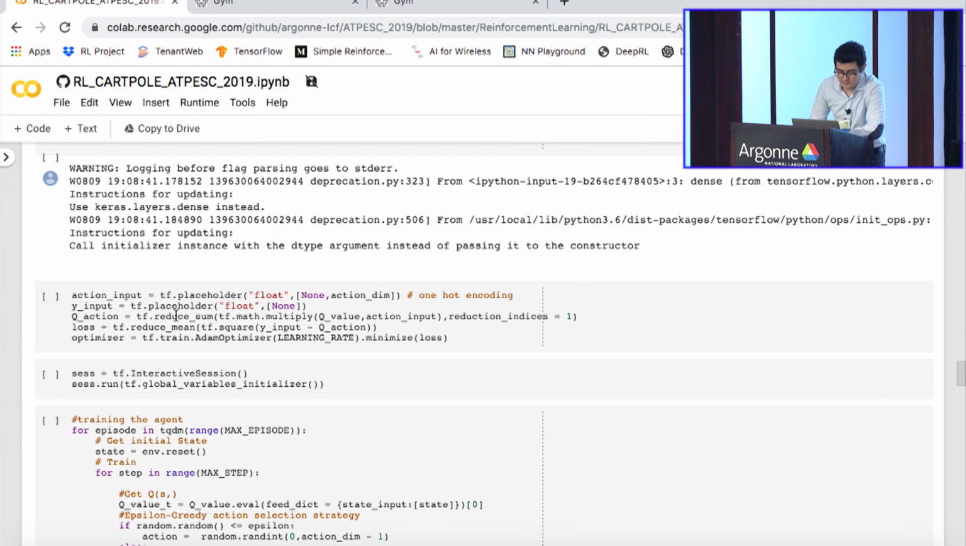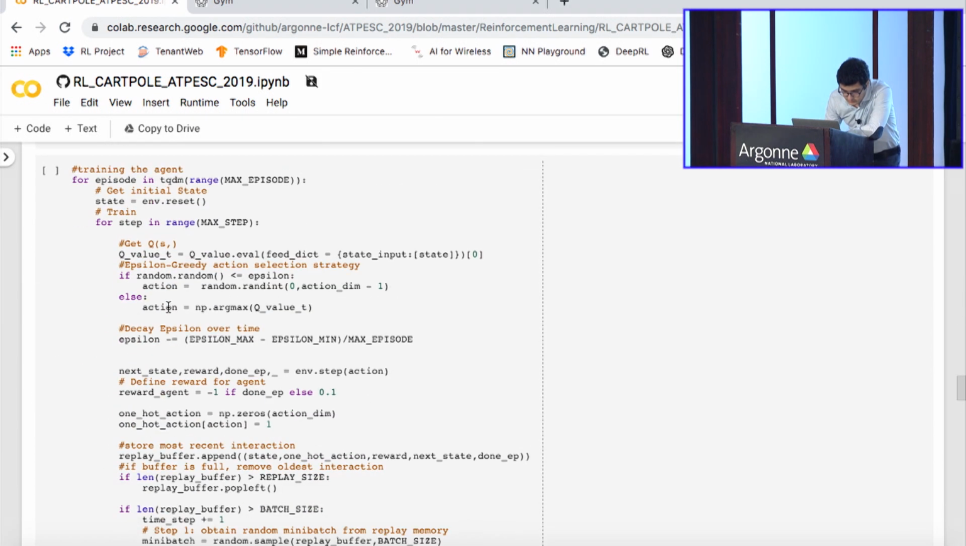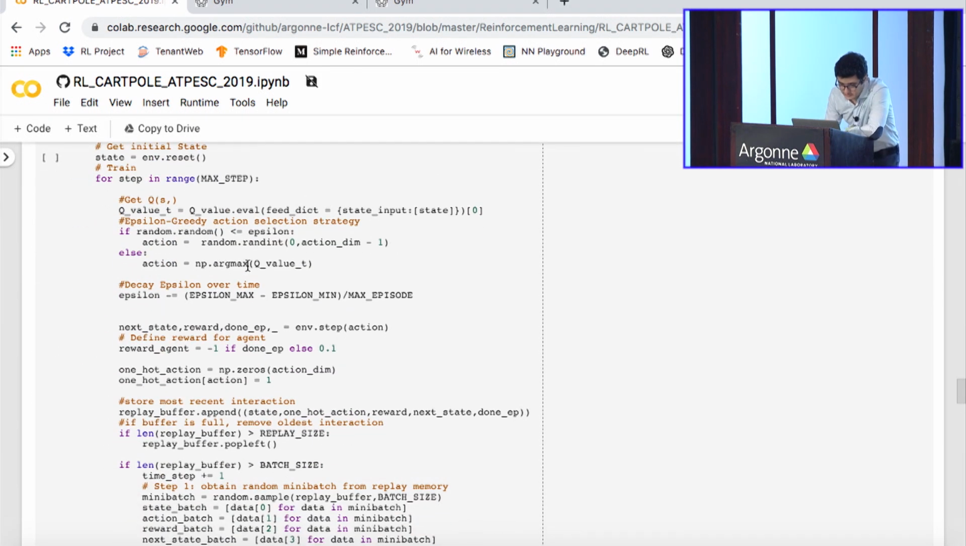I describe my placeholders for my actions, and for Y input. Y input is basically the discounted reward that I get. The loss is basically the mean squared error between the actual discounted returns that we got and the ones that are predicted from our Q network. So this is very analogous to regression problems in neural networks. We run the algorithm in the same fashion.